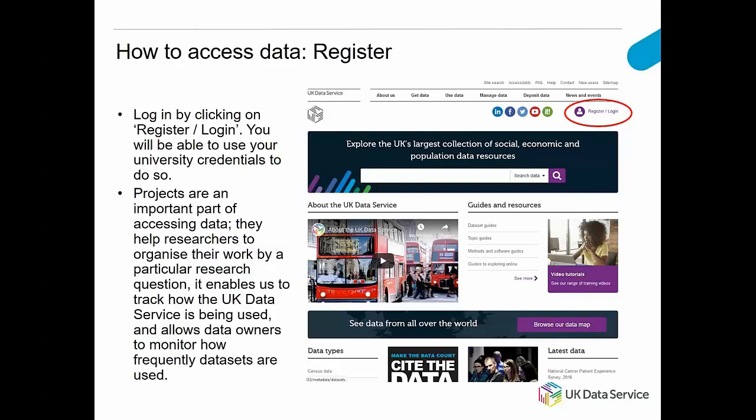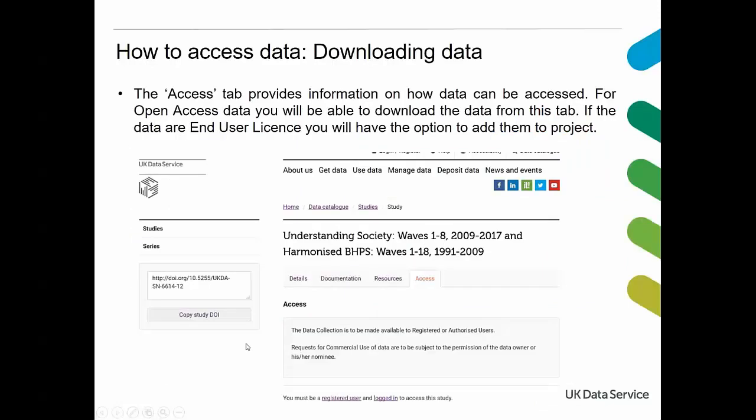But for now, I just would like to say a few words about why we require researchers to create these projects. So first of all, we believe it will help researchers as it will help you organize your work by a particular research question. Some researchers do need a lot of data sets, so that creates some nice structure to work. Next, it allows us to track how our service is being used, and also it allows the data owners, the data depositors, to monitor how frequently their data sets are being downloaded and used and for what kind of research.